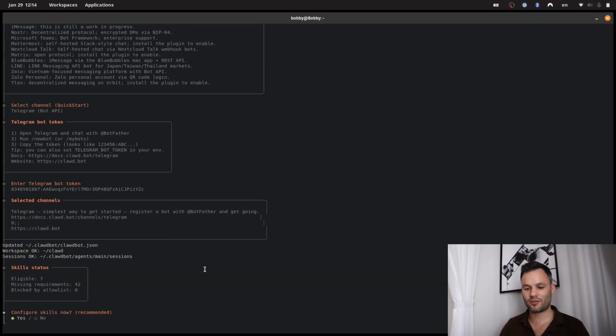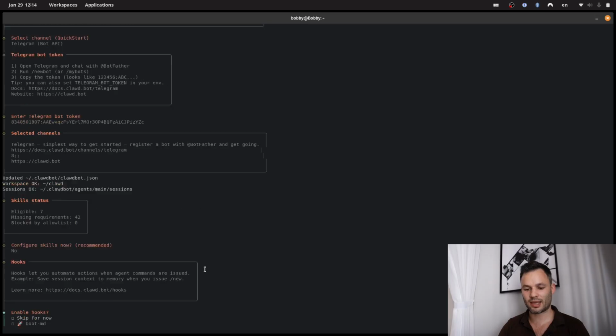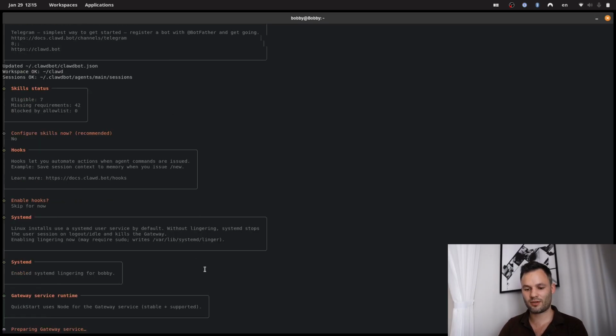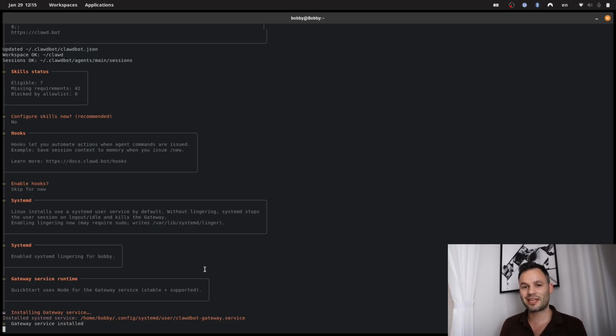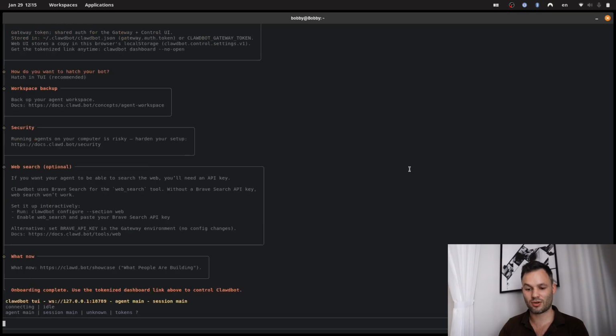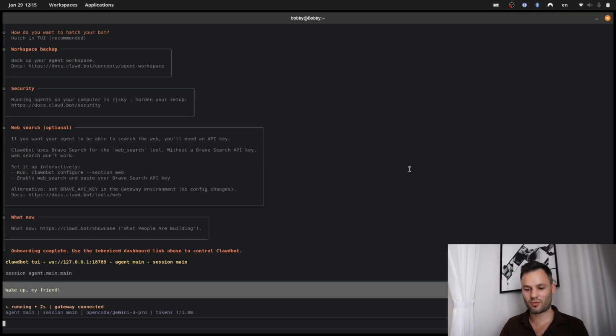Afterwards, it's asking us to configure the skills. We're going to do this a little bit later. So we're going to hit no, and we're going to hit space for this to skip for now, hit enter. Now it's installing the gateway service. So now we can bring Bobby to life if we like, and we can just click hatch in TUI. And now Bobby is waking up.